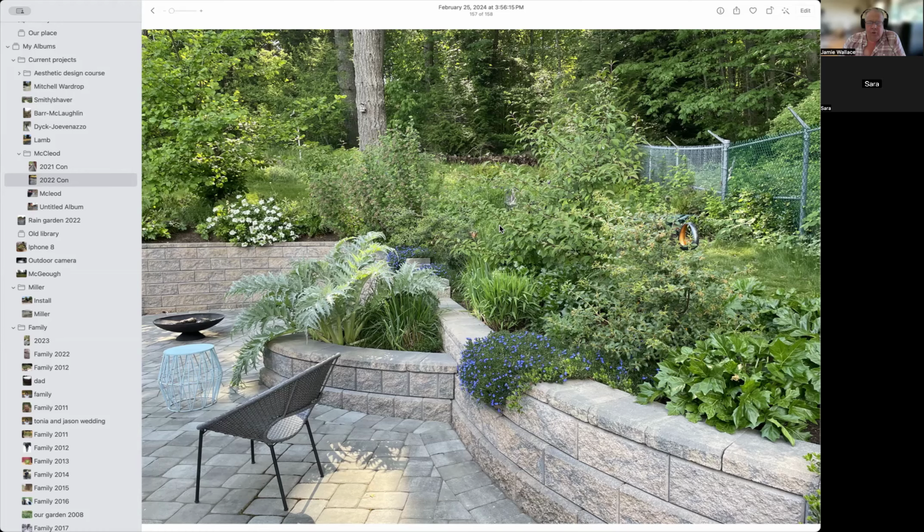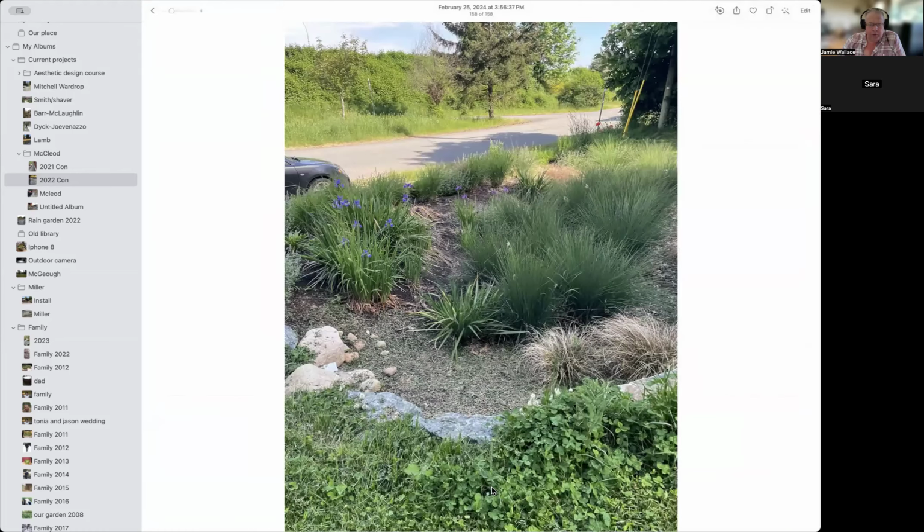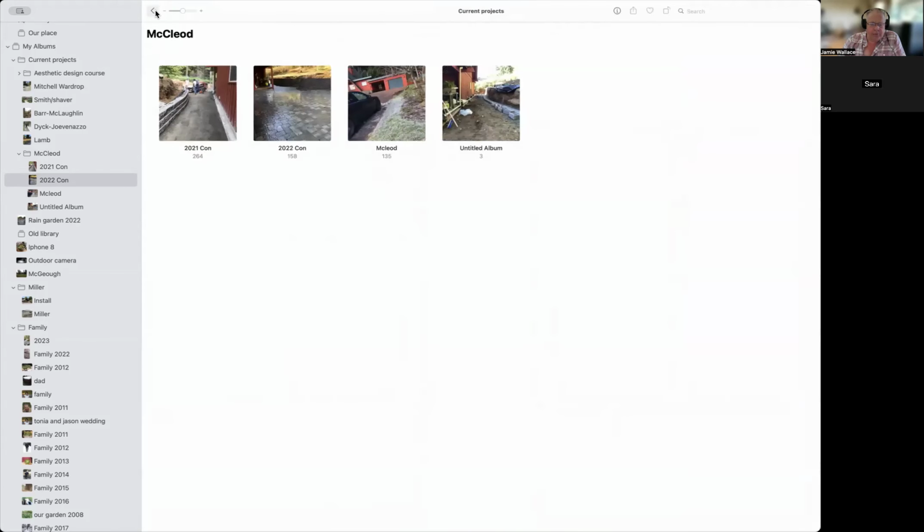And yeah, cute little area. And this is the rain garden that's settling in. It's done quite well. And then you'll see in this photo and the last one.